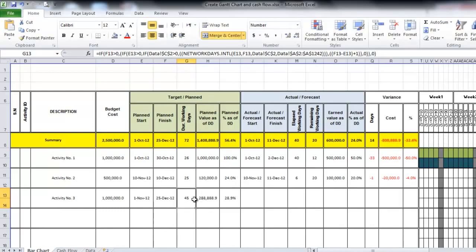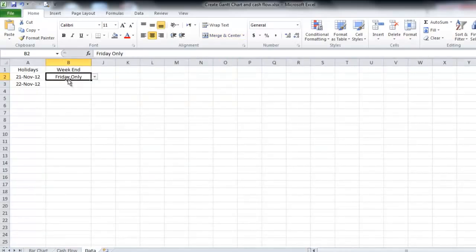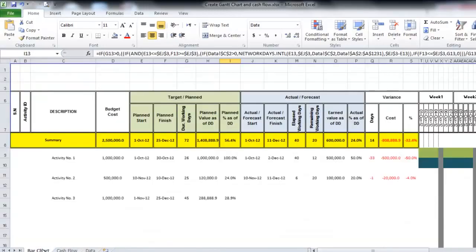Automatically here, the duration in working days will be calculated. The planned value will be calculated. The planned percentage as of this date will be calculated. This is based, remember, on your choice here: how many days you are working, Friday as a weekend, and 2 holidays here.